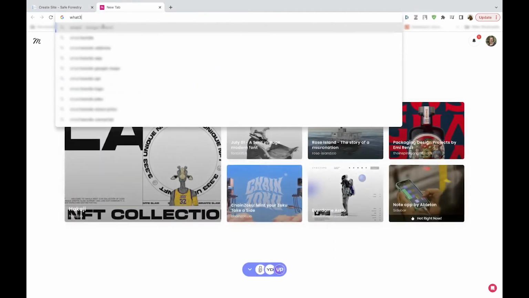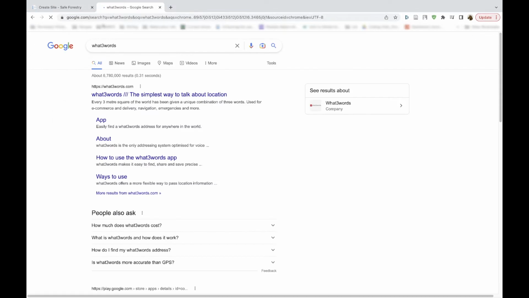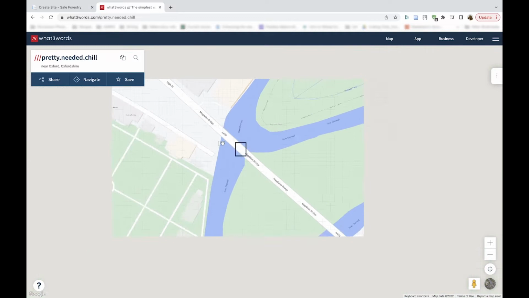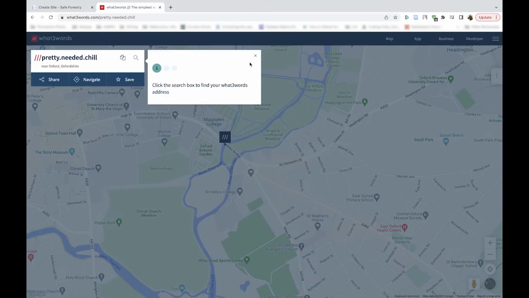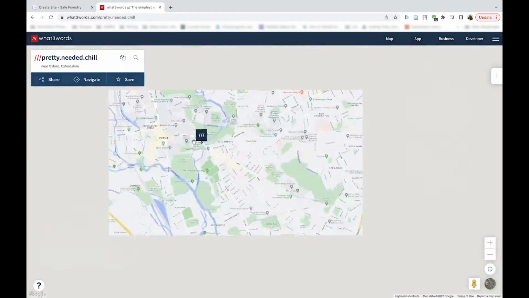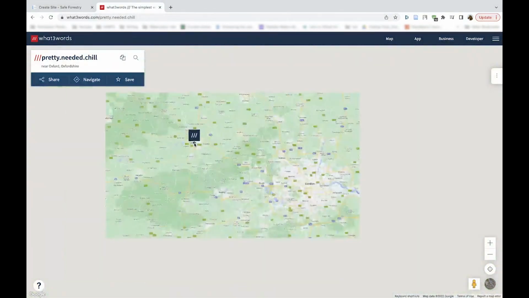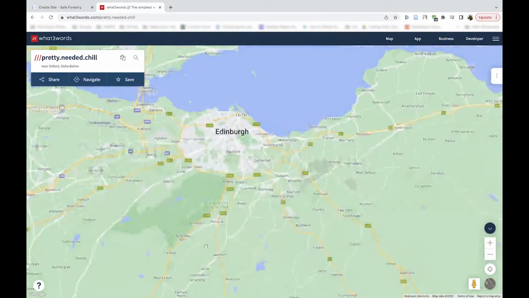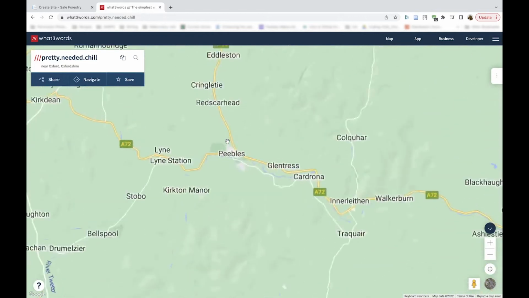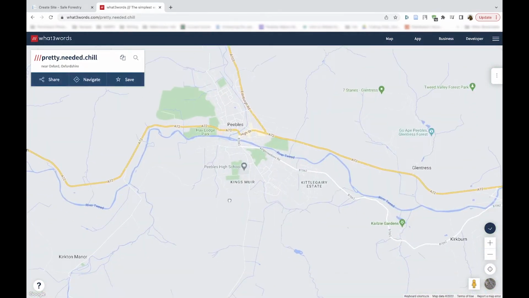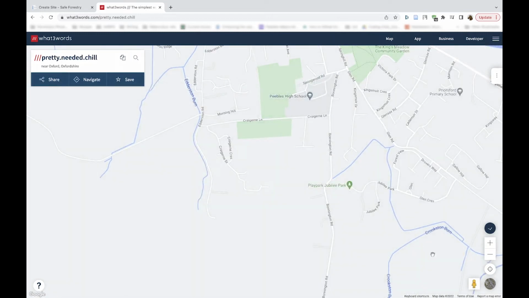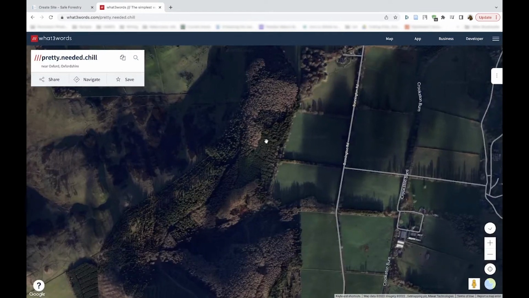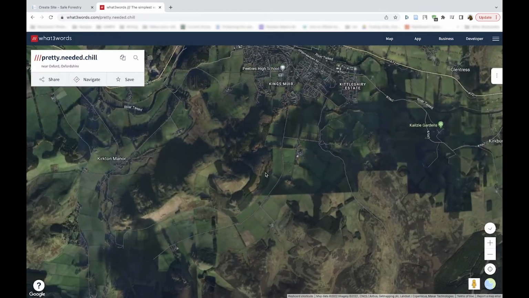So if we just search for what three words, and then we can find our site on what three words. We're going to use a mock site of a forest just outside of Peebles. You can switch what three words onto satellite by just pressing that little button in the bottom right there. We're going to use this forest here.